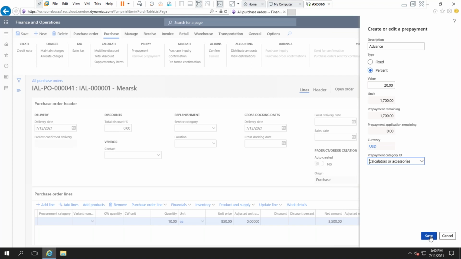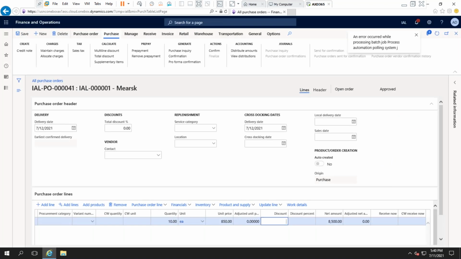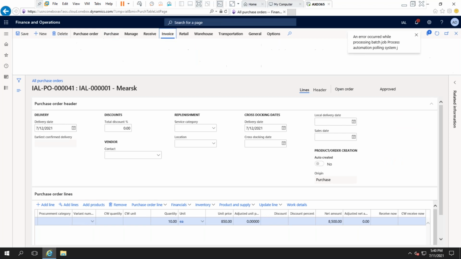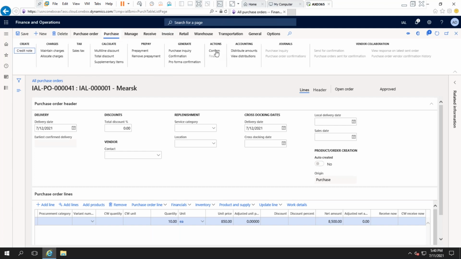So I'm clicking save. This is the prepayment entry. Okay, next. As usual, we will do the confirmation, meaning your manager approvals or verification of budgets. Confirmation is mandatory. I'm just doing confirmation. Now what I did, I have entered the prepayment entry.